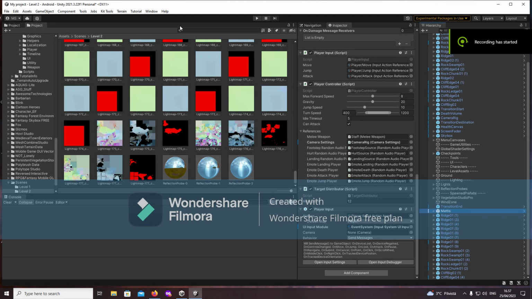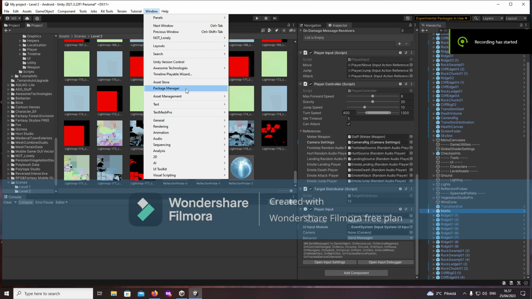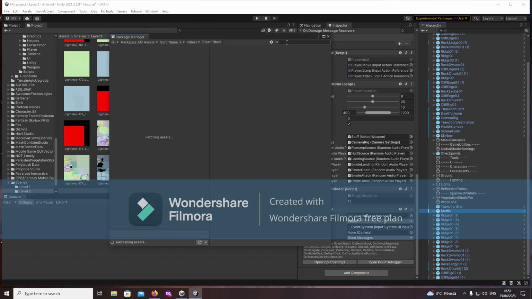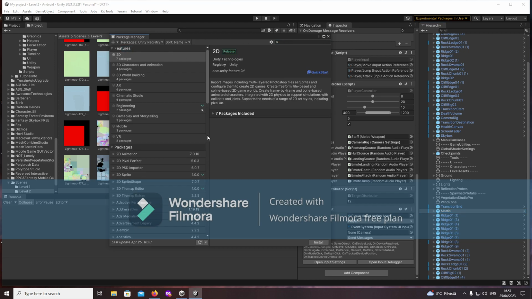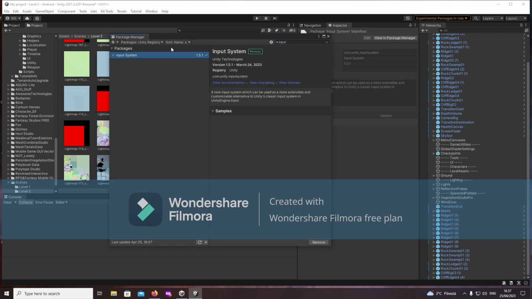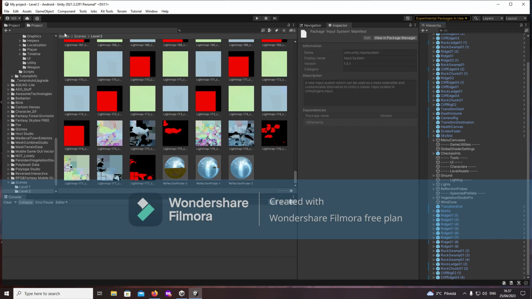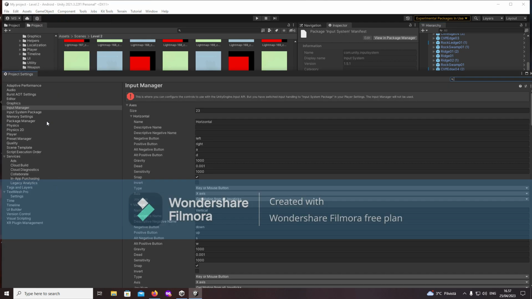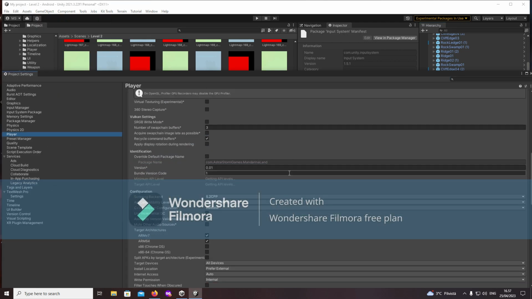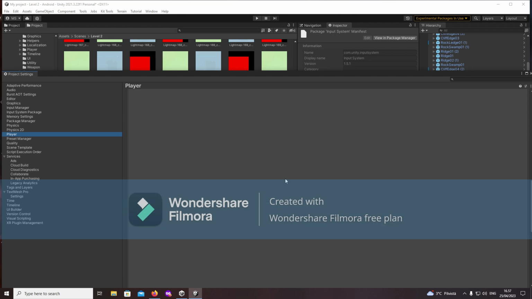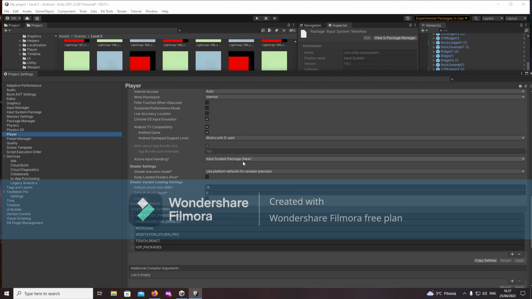Hello guys, so today I will show you how to upgrade to the new input system in 3D GameKit. So first you go to Package Manager and install the new input system. Then you click Install. And when that's done, you go to Project Settings and choose in Player the new input system. And then you have to restart the editor.